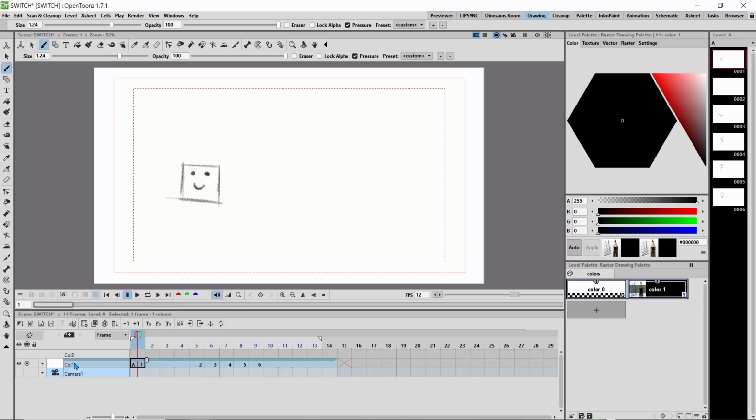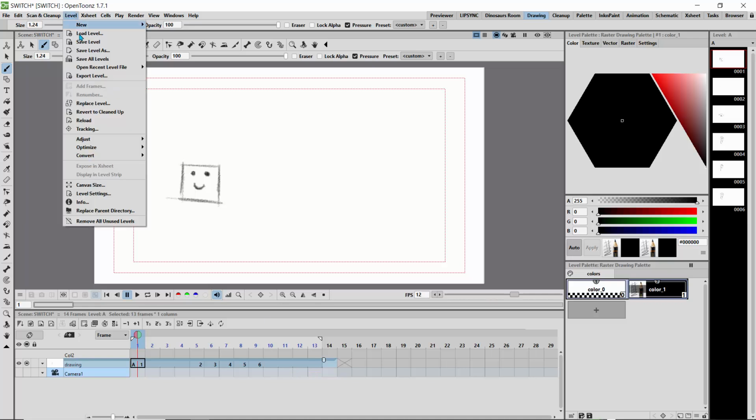So in our drawing, I'll just call this column our drawing, because it's good to give the column a name. And what we'll do is to select all the drawings on the level. So I'll click the first one, hold, click and drag till I select the entire drawing range, and I'll go to level at the top, go to convert and say convert to vectors.